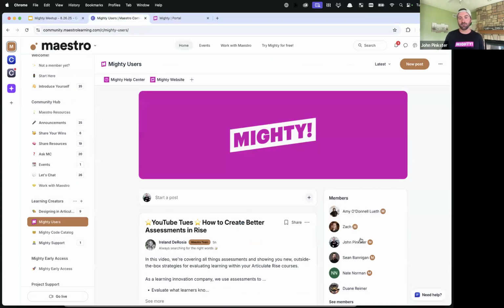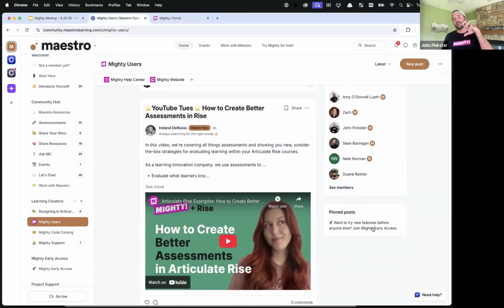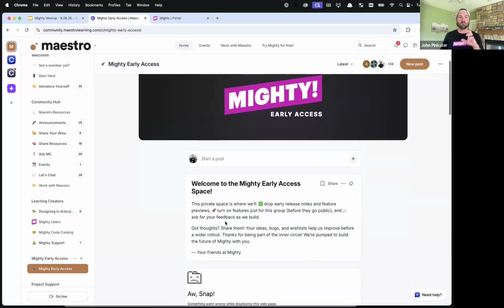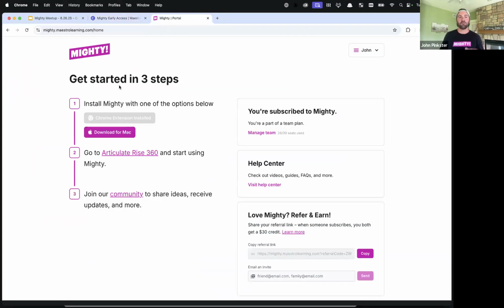If you go to our Mighty users space, there is a pinned post about joining Mighty early access. In here, I'm going to drop a note shortly after this meeting that talks about the Mighty desktop. But anyone who's in the Mighty early access crew, if you just go to mighty.meisterlearning.com, you're now going to see our ability to install the Mac app.